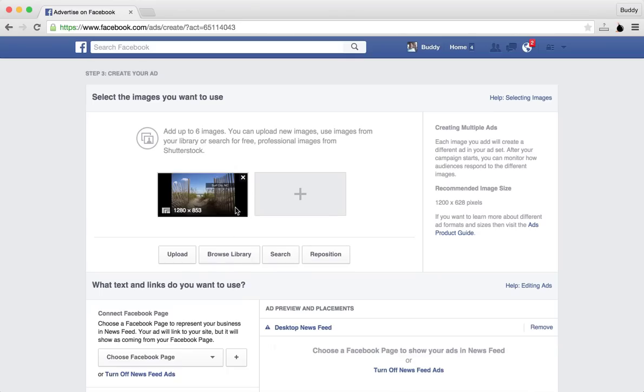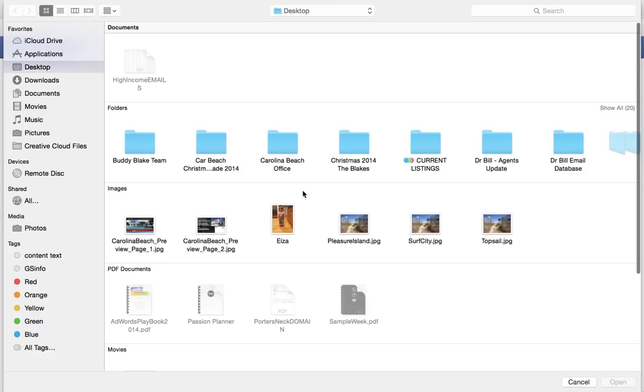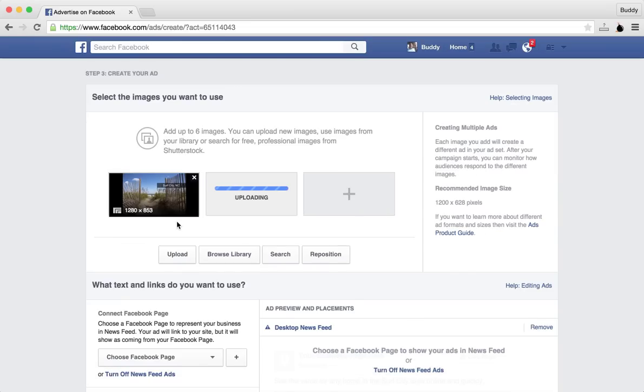And I'm going to rotate this. You see Surf City right there. I just did a text box on top of the picture using Photoshop or any of your other tools. And I'm going to also bring in Topsail. I did one with Topsail, so this will basically rotate back and forth between the two, which is kind of neat.